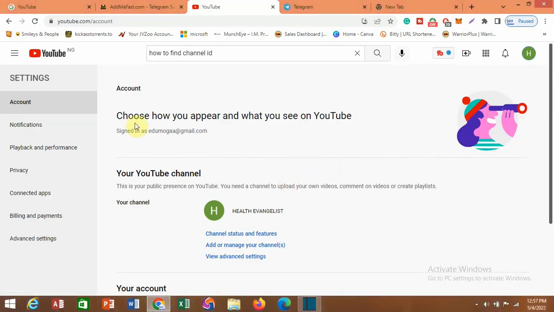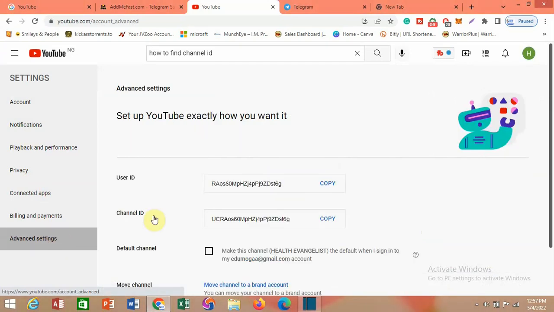Now, looking at this interface, you just have to scroll down to the end where it says advanced settings. You can see advanced settings, then you click on advanced settings. Voila, here you go. You can see user ID, this is it. And you can see channel ID. Then this is it. So all you just have to do is just to copy it.